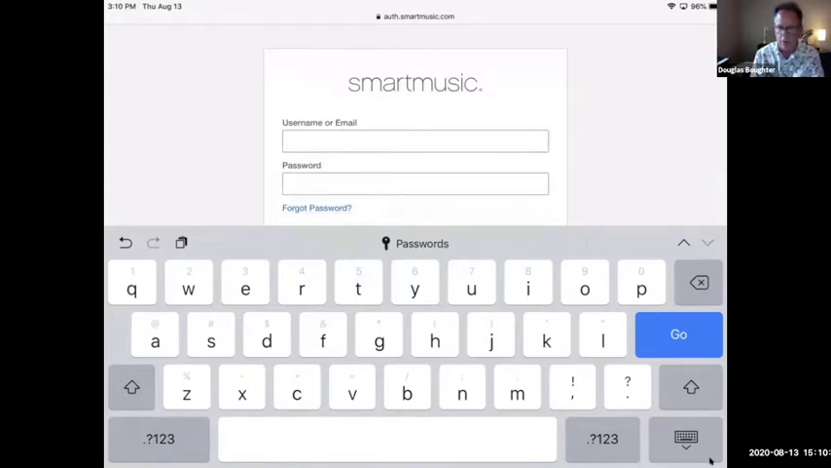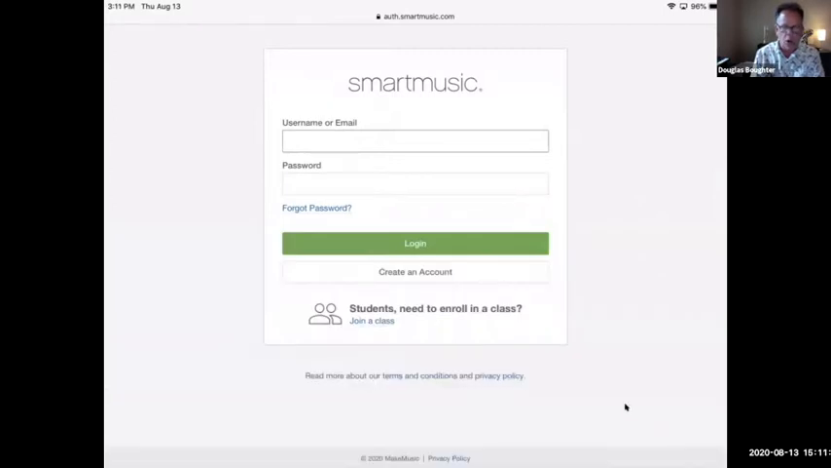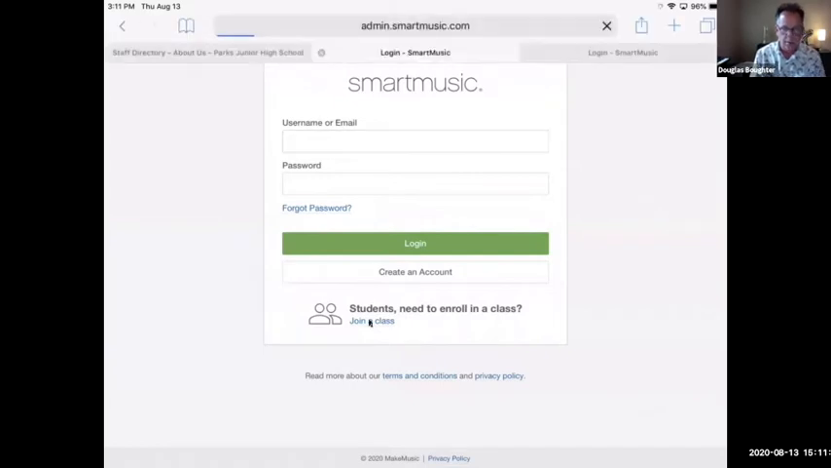Actually down here, I'm sorry, keyboard down. And on the bottom, you're going to see students need to enroll in a class. That's going to be us. So we're going to click on Join a Class. Okay, do not fill this part out, just join a class.